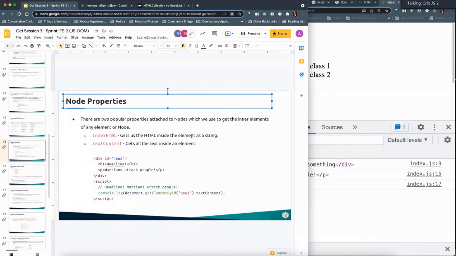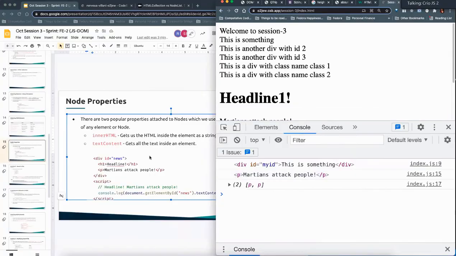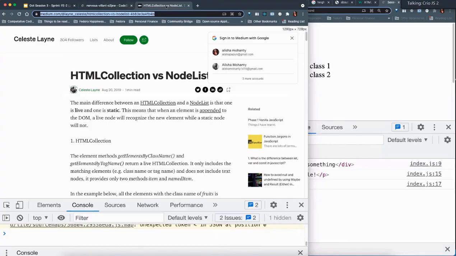So when we get a node element handed to us in JavaScript, there are two properties that we mainly use, which are innerHTML and textContent. Now let me quickly show you these two properties.